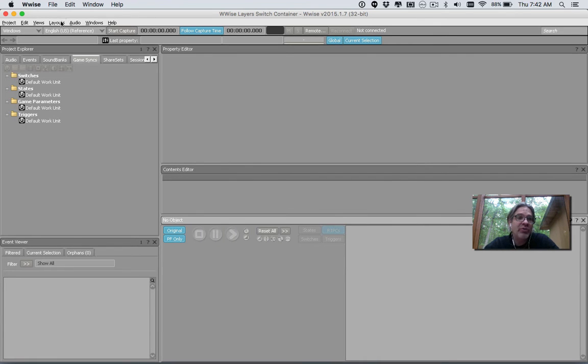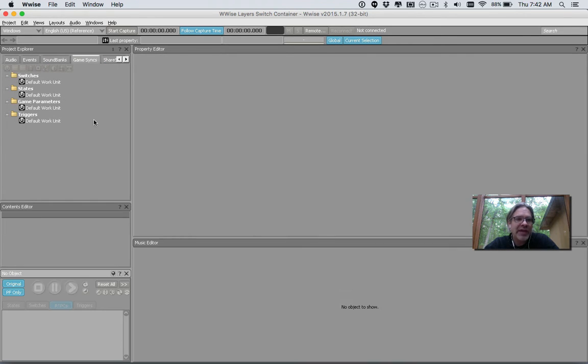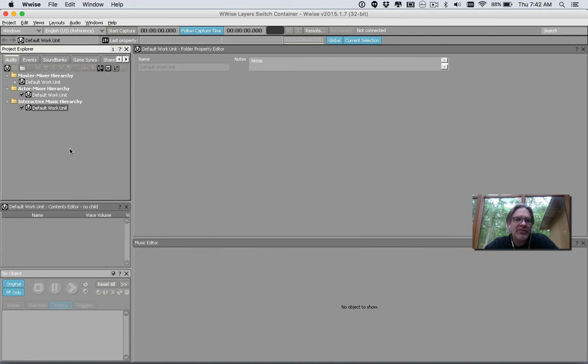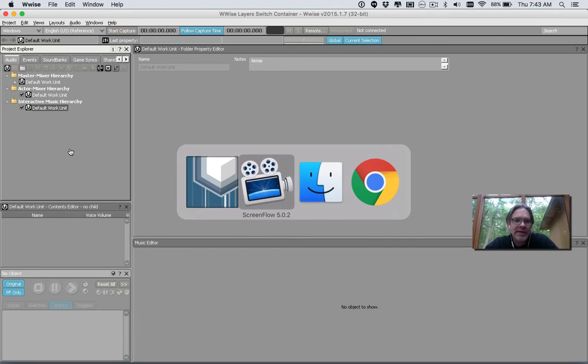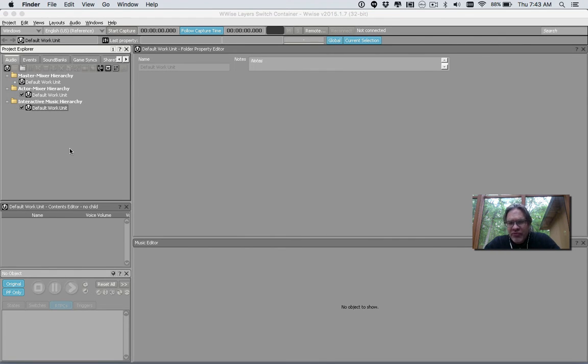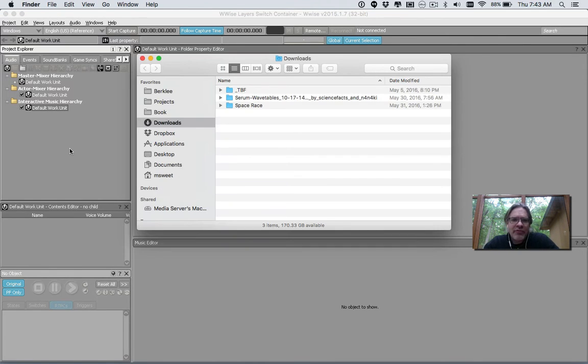The first thing I always want to do is go into my interactive music layout. I'm going to go to my audio tab and start creating music segments. Now, you've done this before, although you may not have realized it. You've used switch containers, and basically we're going to use switch containers to control our layers within the project.